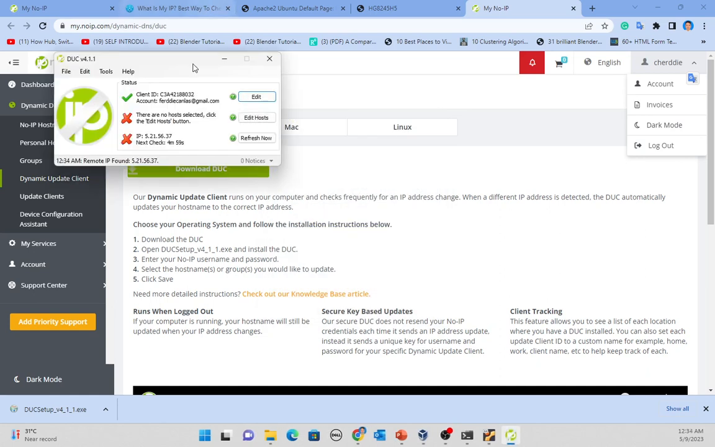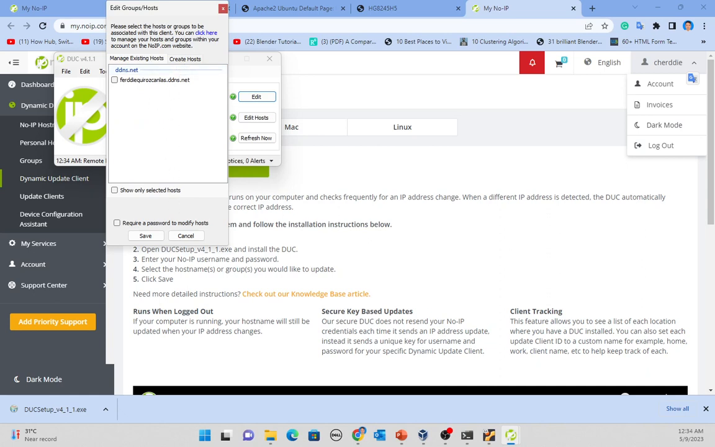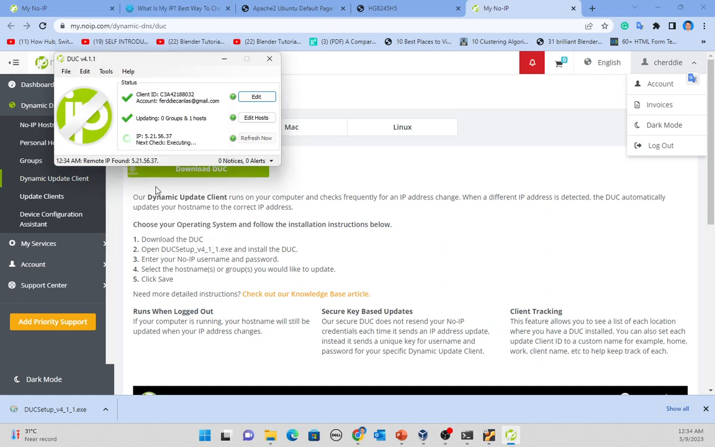Okay, so this piece of software here will communicate with your name register here, this one here. So if you will see, it will list down all the domain names that you have in your account. Just press this one and press save. So it will now update. If you will notice, it's now updating.